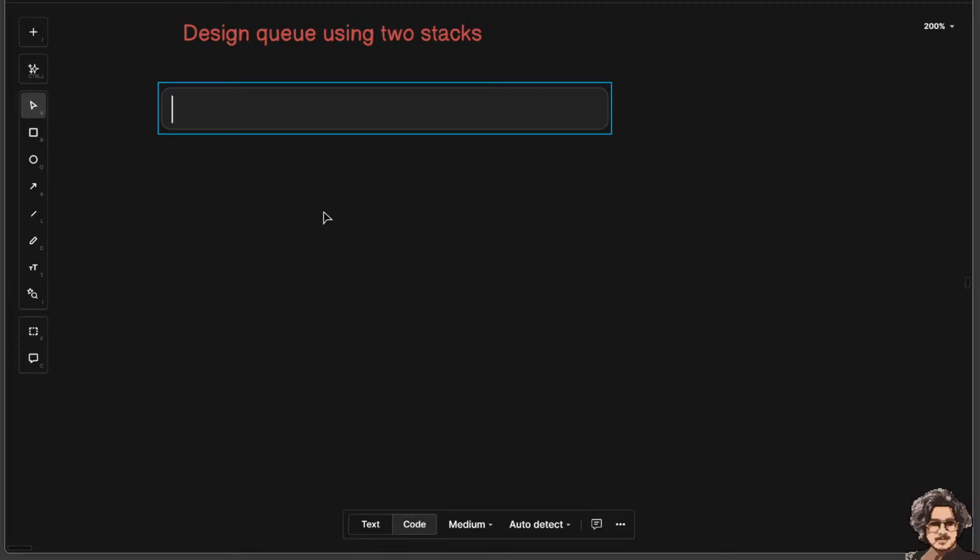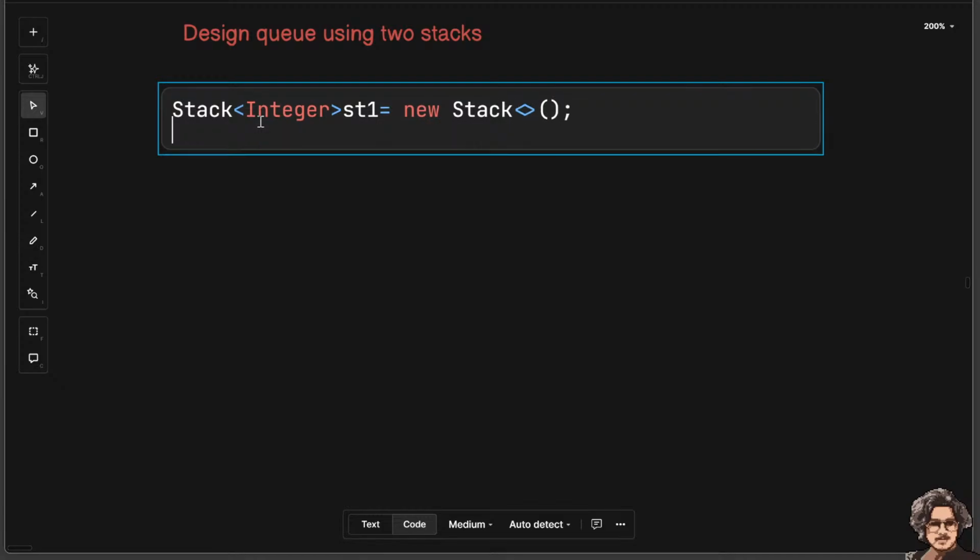So importing and all this can be done later. First of all, write the stack of what we have. So Integer, we have to design this queue now. Okay, st1 is a new Stack. So I initialize the stack.